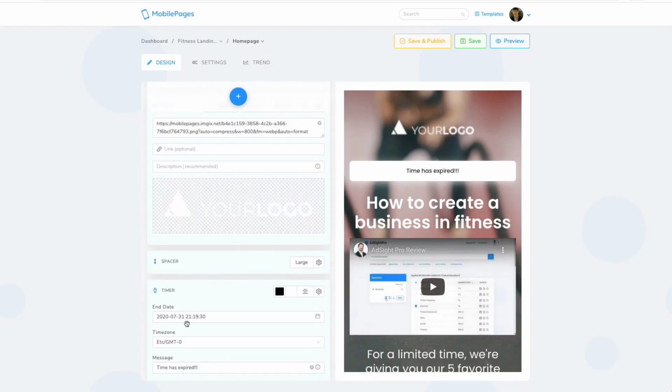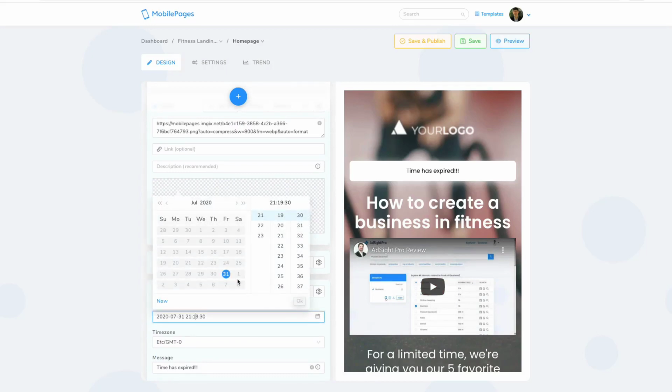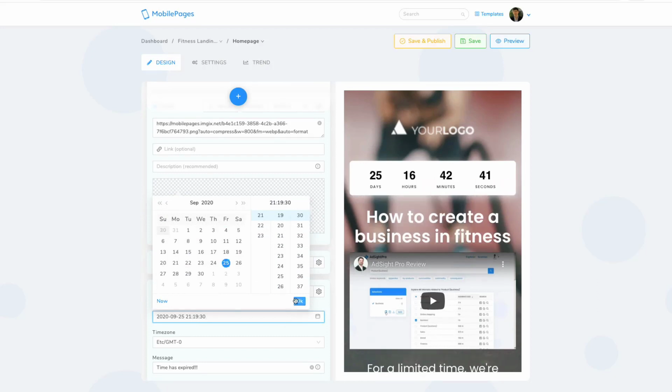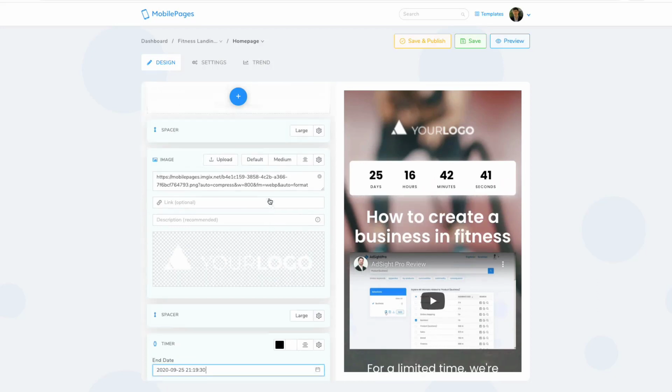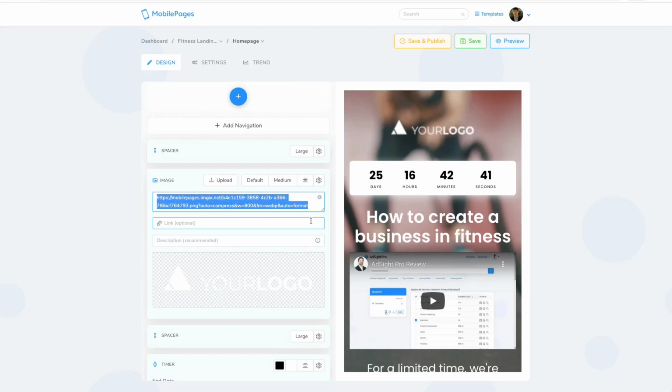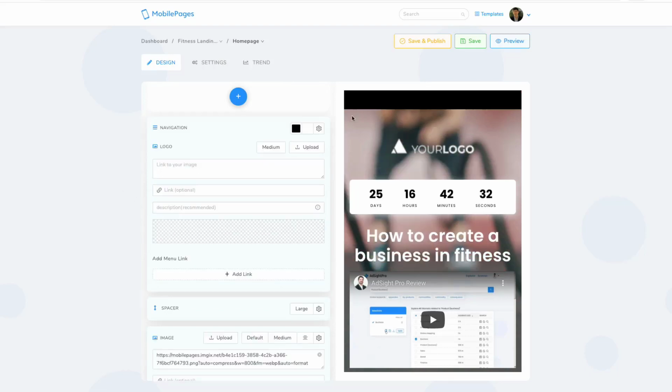I can also adjust any of the settings for the timer, for example, by adjusting the date, time, any of these settings that I want to, and that will then be updated on the system itself. You can add in your own logo, you can upload your own logo. You can even, if you want to, add a navigation menu across here, which will link to different pages.